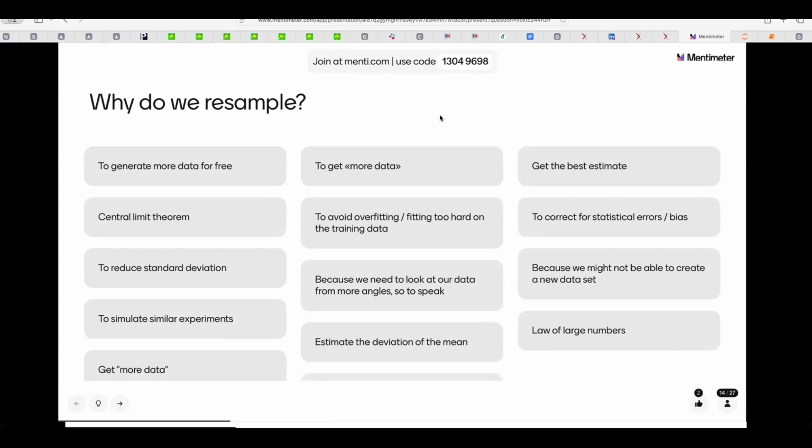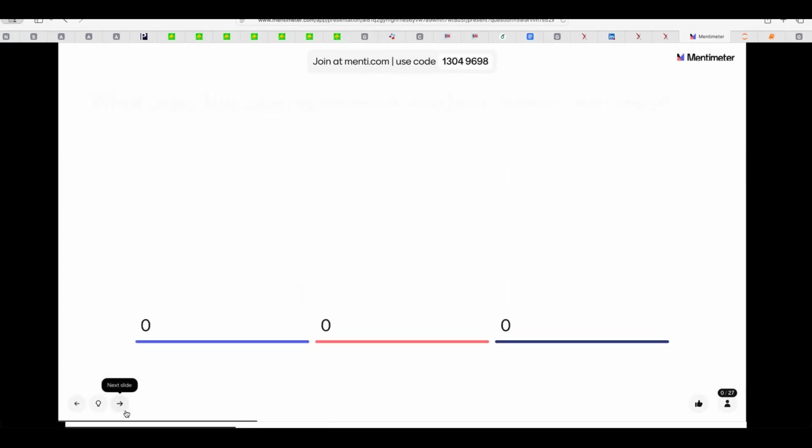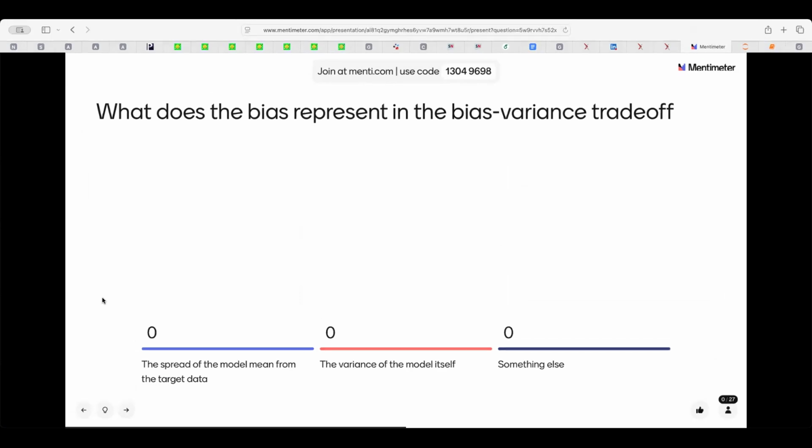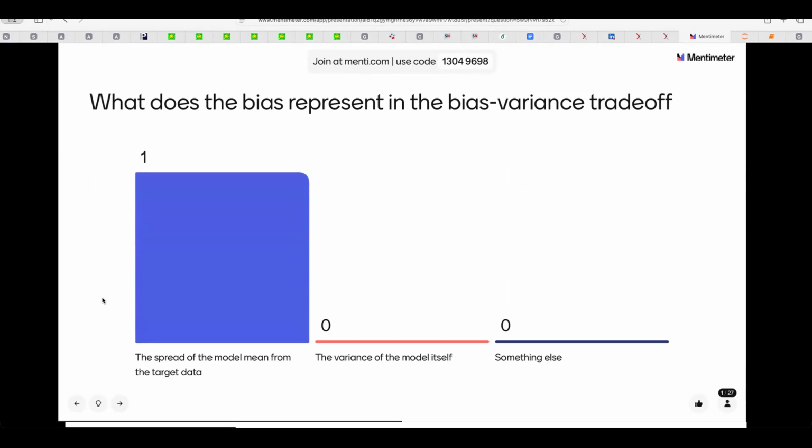Actually more answers, very good. So let's see here. Okay, that was the previous one. Is it okay if we just move to the next? And then we are going to look at this one. What does the bias represent in the bias variance trade-off?